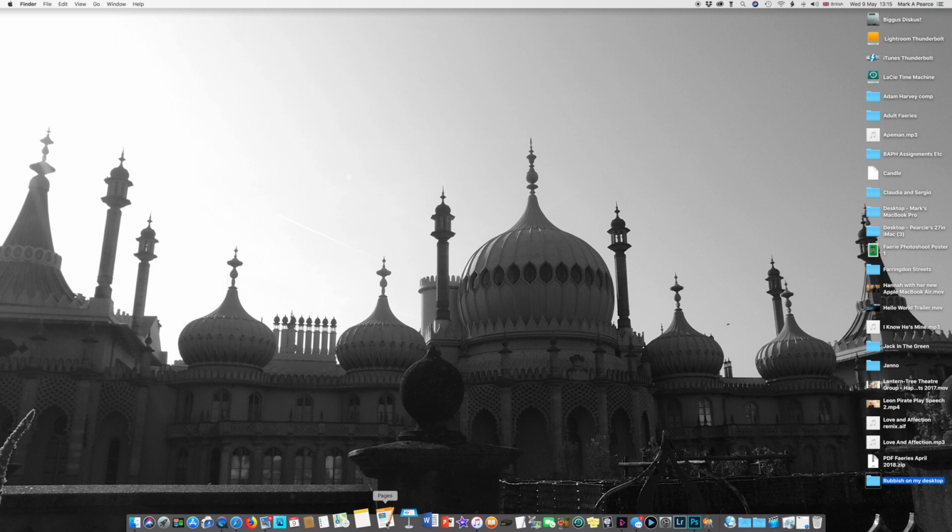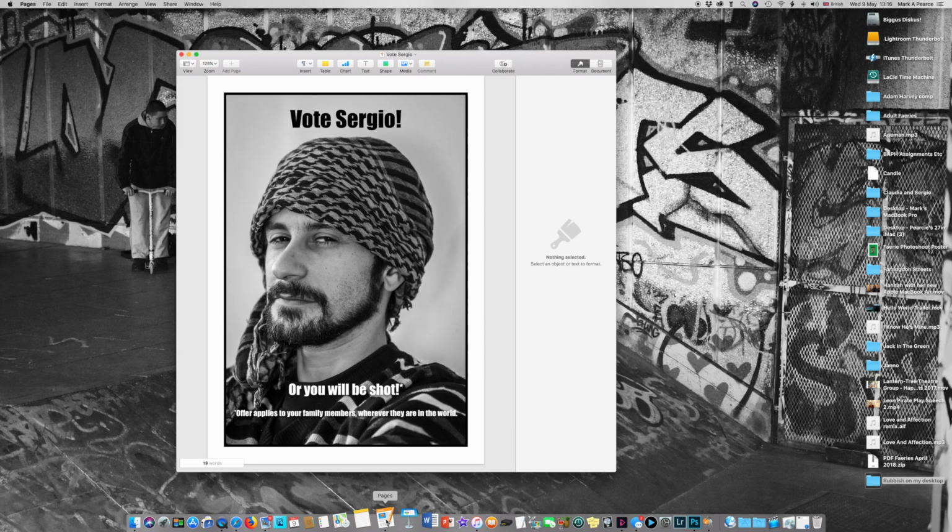Pages is a slightly different story. Pages can open up a Word document. Numbers, for example, will open up an Excel document. But Excel will not open a Numbers document, and Word will not open up a Pages document. So you do actually need to use the Share button if you're using Pages here, okay?